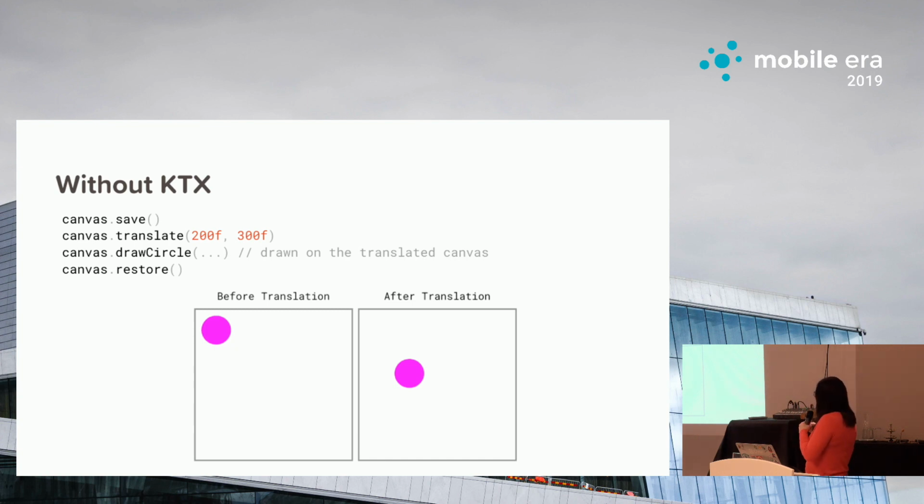So in this example, we have canvas.save, and then we call canvas.translate with 200, 300, whatever your values are. And then we call draw circle. Okay, so what this will do is it'll actually just move the circle by X and Y amount and draw it at that certain translated point. And then we call restore. And now every command that happens after that restore won't be translated anymore.